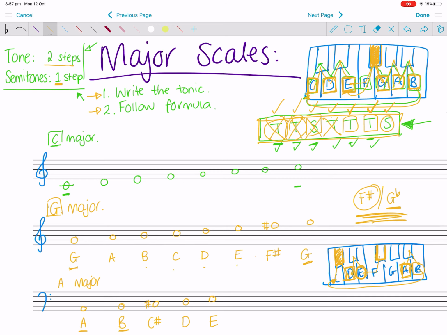I've gone A, B, C sharp, D, E. I need some kind of F. So I'm going to again go with F sharp there. Fantastic, and that's one of my tones. From F sharp, I need another tone. So 2 steps, 1, 2, and I end on this note here.